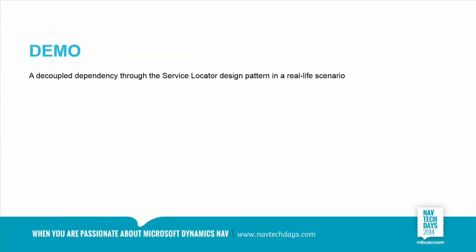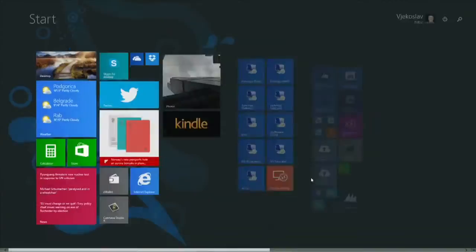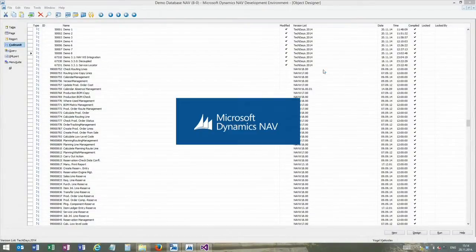Now I demo the solution. So I go back, demo the problem, and then I demo the solution. Okay, am I live? Kind of. Okay, so I will start NAV.